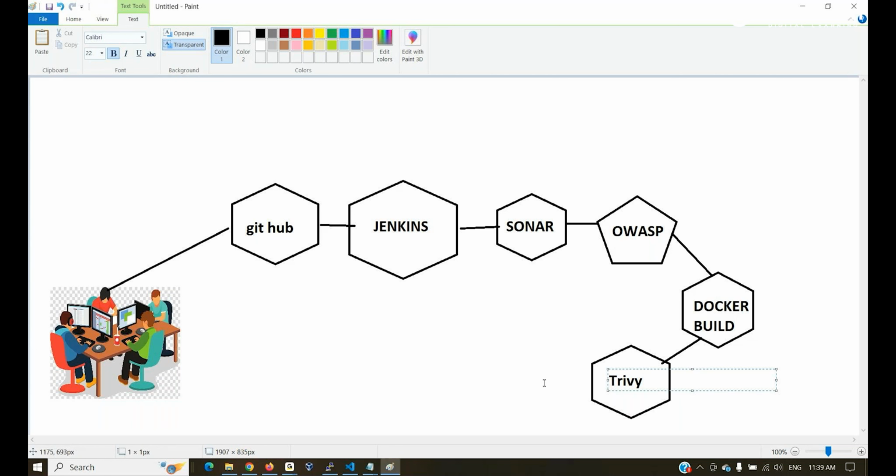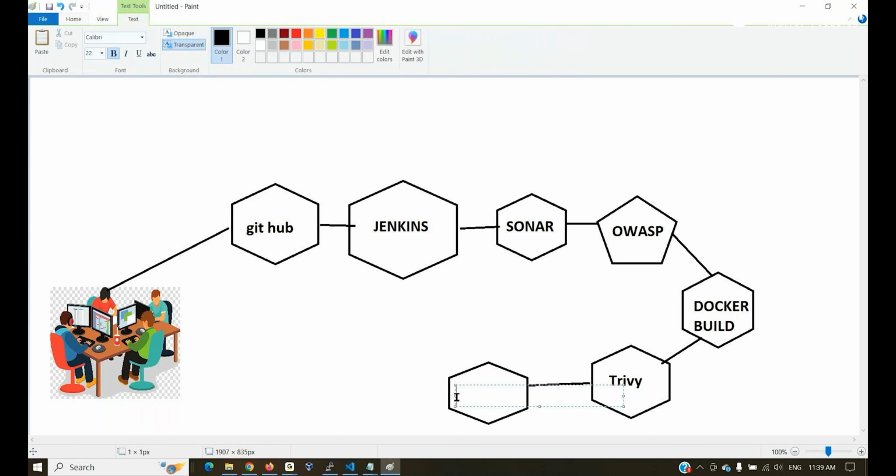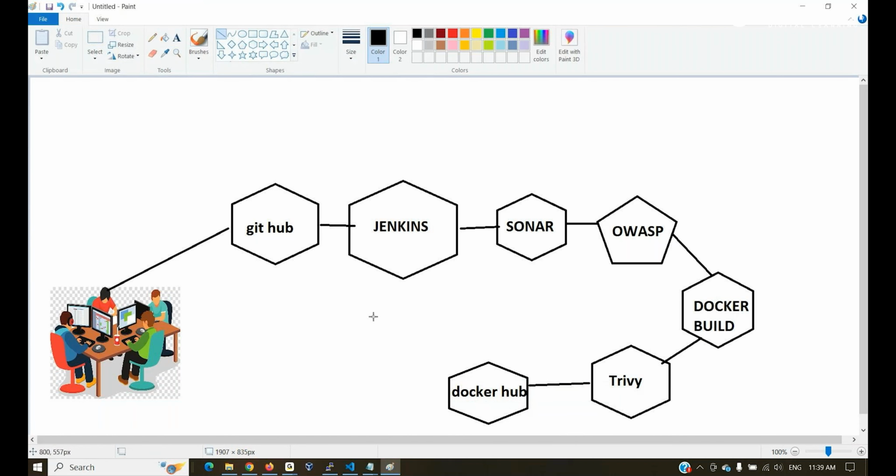If Trivy says the whole container is good to go, then we are going to push this image to Docker Hub. Now, once you have pushed the image to Docker Hub, what is the next thing you can do? You can deploy it. Wherever you want, you can deploy it.